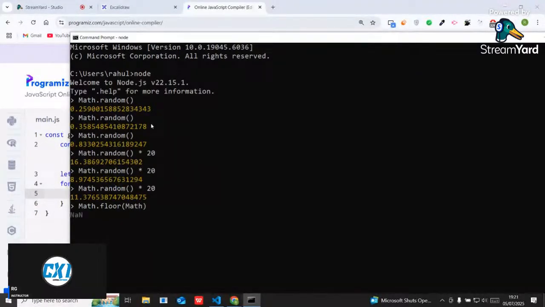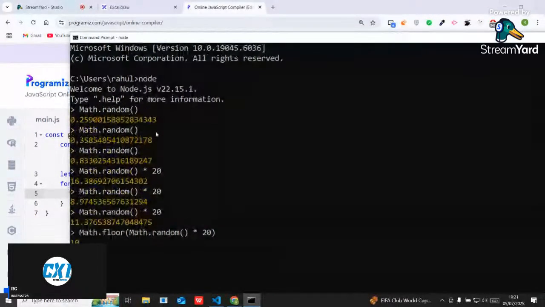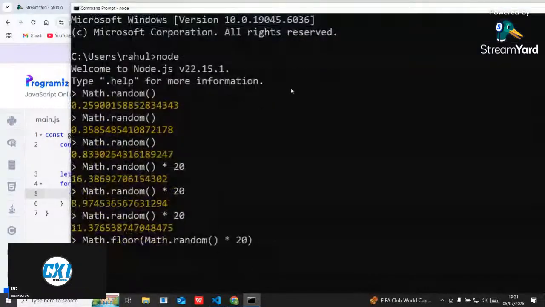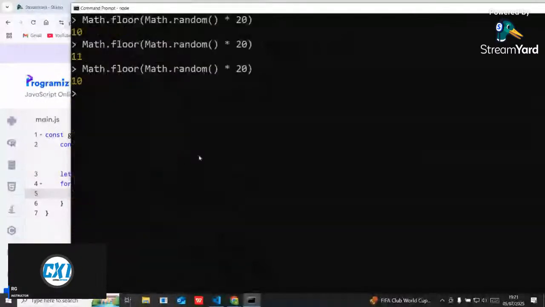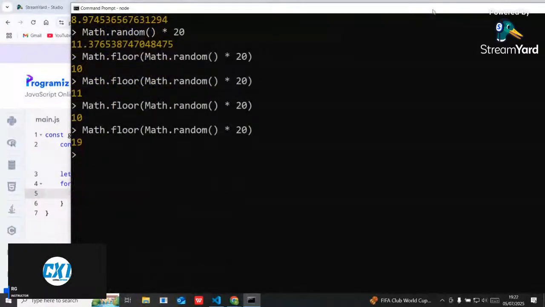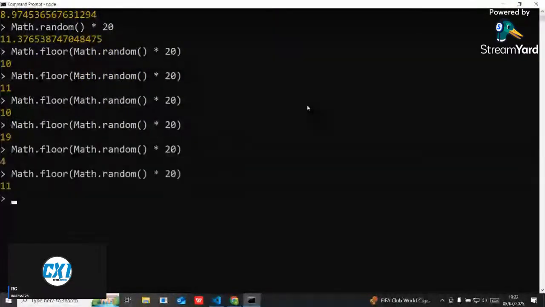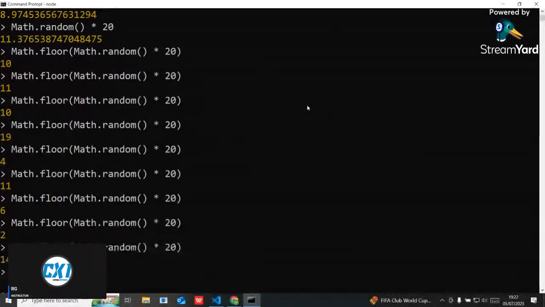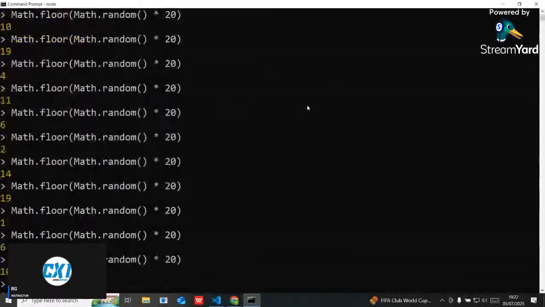Again, I will take Math.random and multiply it by 20. See, now I can get integer numbers. Let me zoom in more. I think it is visible to all of you, right? If I execute again, see, 11 is there. Again, 10 is there. 19. If I execute again, see, 4, 11, 6, 2, 14, 19, 1, 6, 10, 1, 10, 5. So now I can generate random integer numbers.